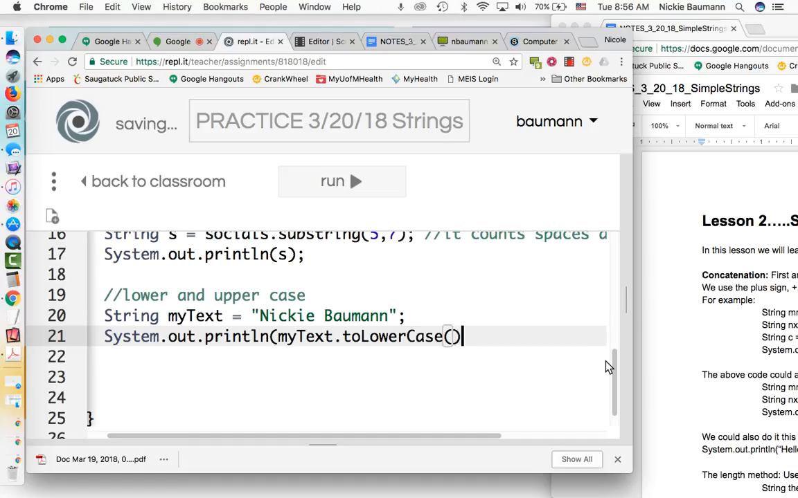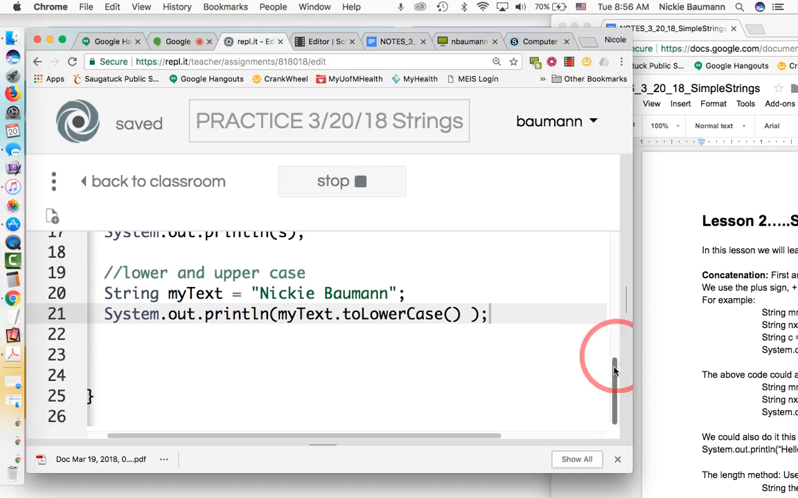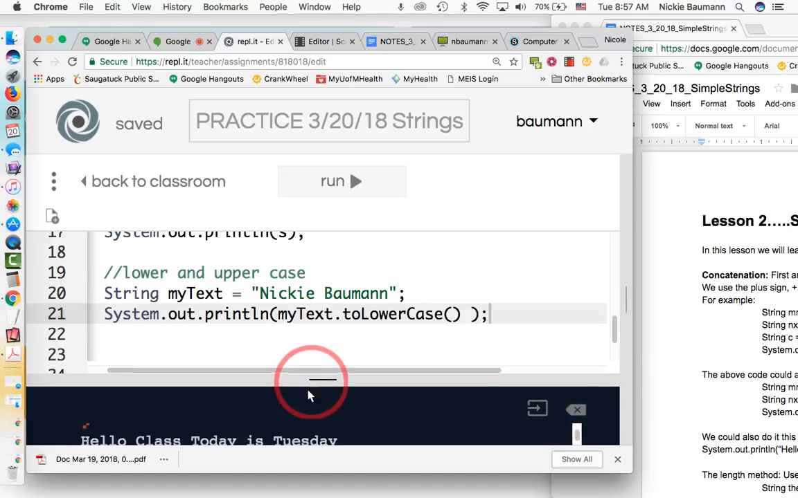And then I need an opening and closing paren, and then another closing parenthesis. This is saying, whatever's in my string variable called myText, I'm going to call upon it and assign it some type of operation, and that operation is going to be changing it to lowercase. Then you need an open and closing paren, a closing paren for that entire print, and a semicolon at the end. So it's basically reading in the variable myText and saying it needs to be all lowercase. Let's see what happens if we run it. There it is. It's all lowercase.